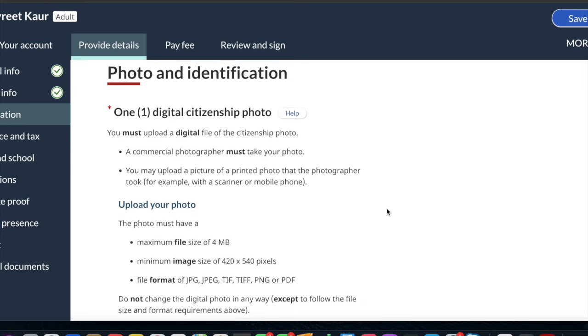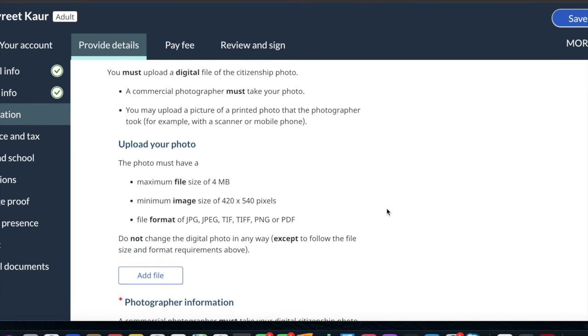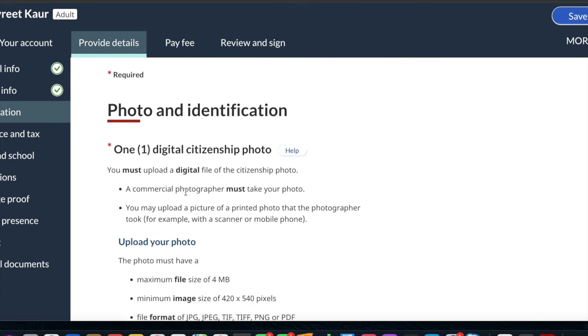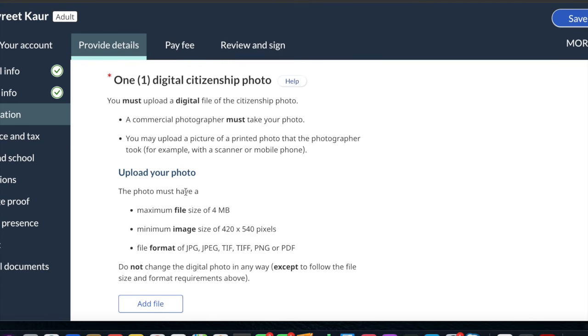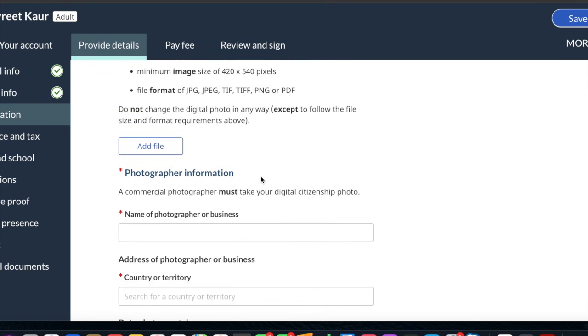The next step is to upload a picture or your photograph. For that you need a digital citizenship photograph. You can get a picture done from either Shoppers or Staples here in Canada. You must fulfill the requirements of the picture. The size should not be more than 4 MB. Here is the size, and the format should be JPG, PNG, etc.